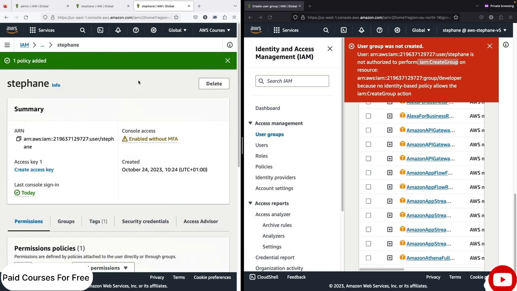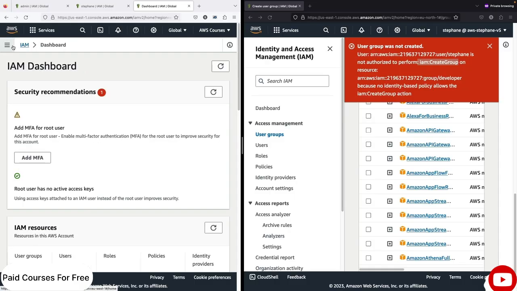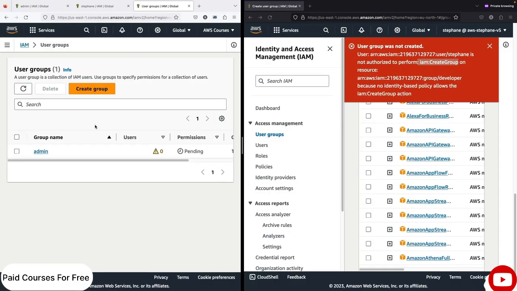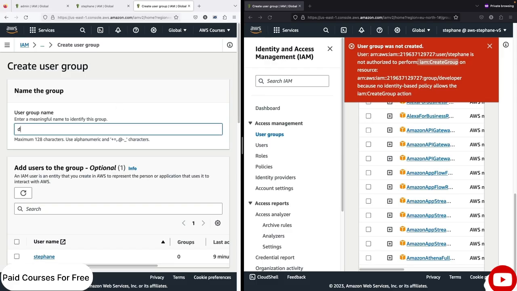So next, let's do something. I'm going to go to the left-hand side under user groups, and I'm going to create a group. This group is going to be called developers.